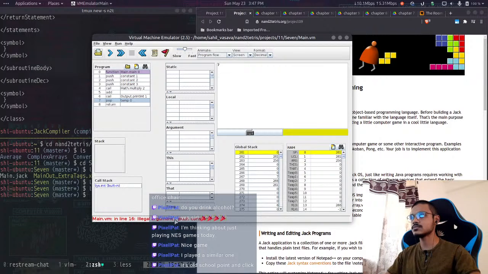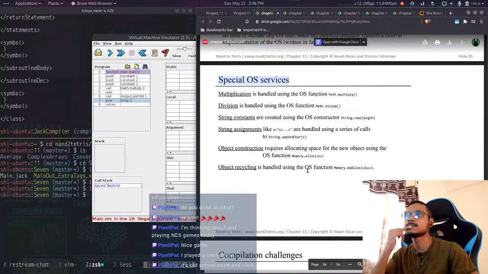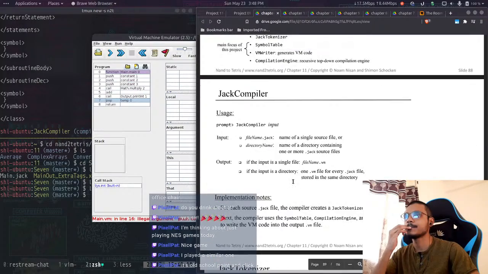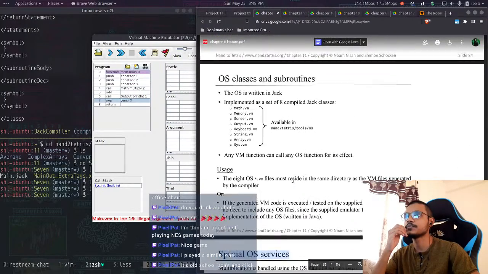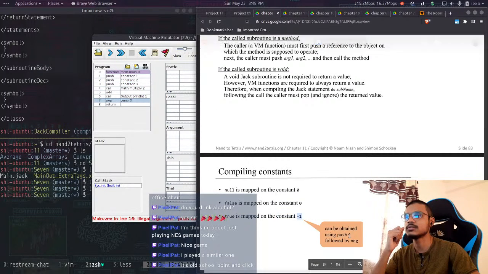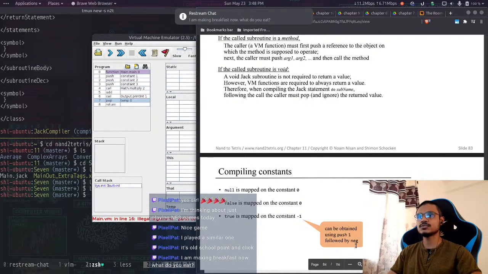Push constant -1. Illegal argument. I mean, -1 is... Ooh, why can't I push -1? It has to be an integer. What was it? This right here says that true is mapped onto the constant that can be obtained by pushing 1. Oh, that's what we need to do first. We need to push 1 and then negation.